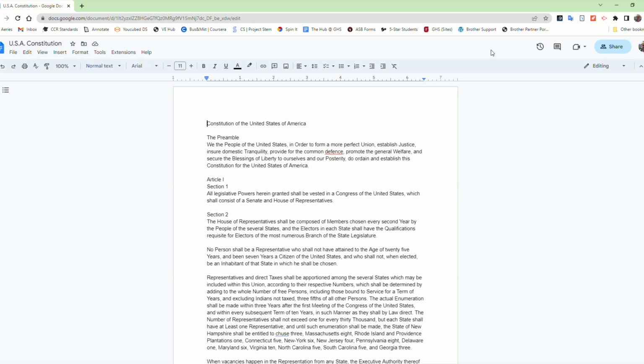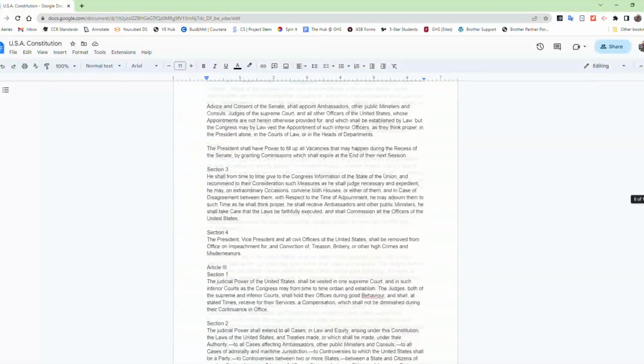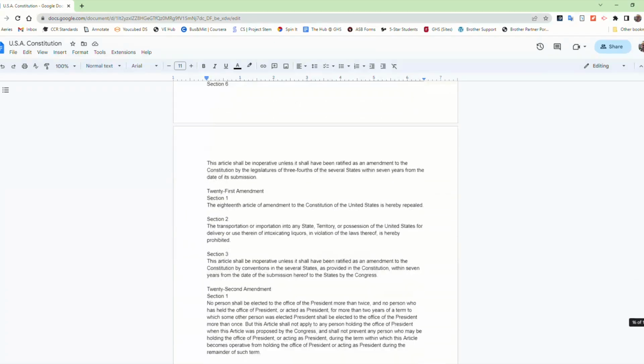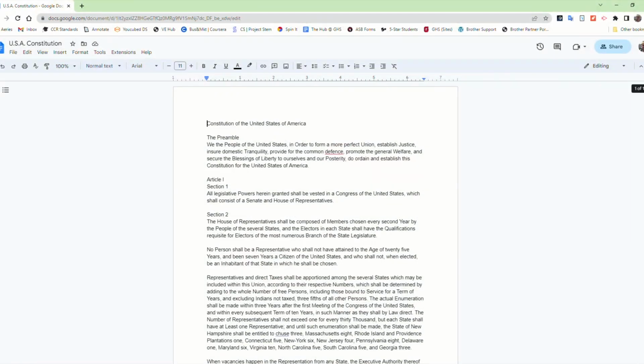What we have here is the Constitution of the United States of America. What we see, looking on the right side, is that this is just one of 18 pages. So if we are looking for something specific, it would not be the easiest thing to quickly jump and find. So what we can do is make use of table of contents and bookmarks.